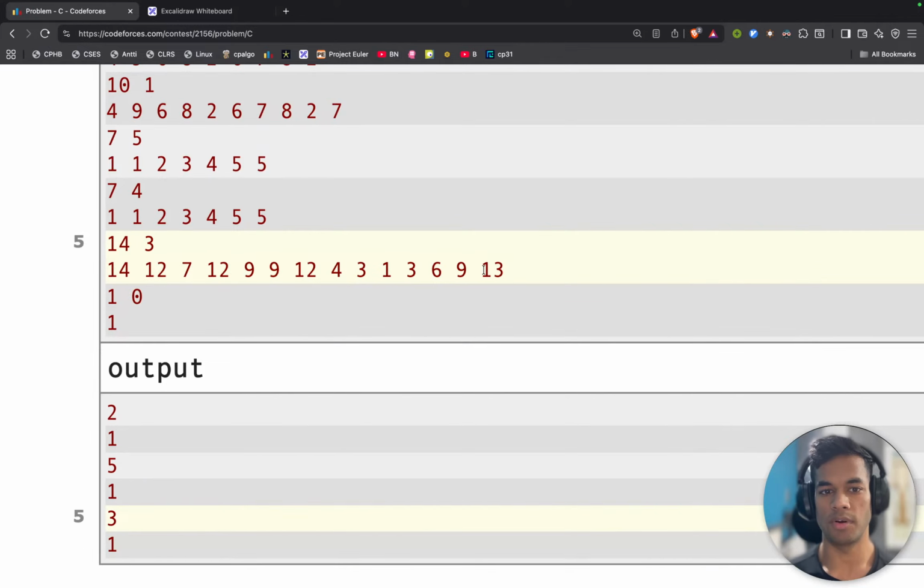Erase. Choose an integer from the whiteboard and erase it. This operation can be performed at most k times. Choose an integer from the whiteboard. And they are saying that when we choose an integer, it does not mean that only the first occurrence of that integer will be removed. All the occurrences of that integer will be removed.